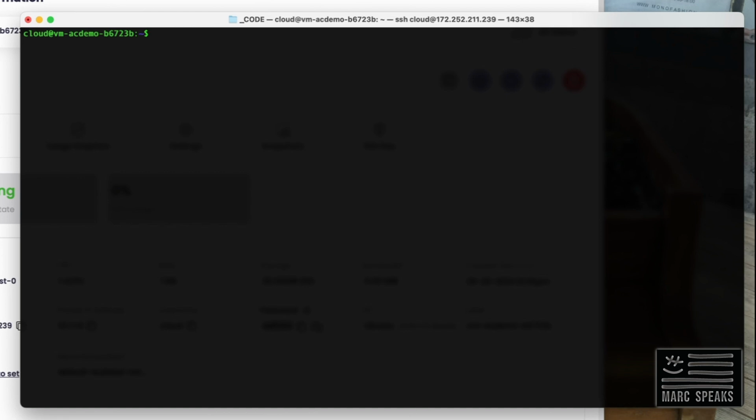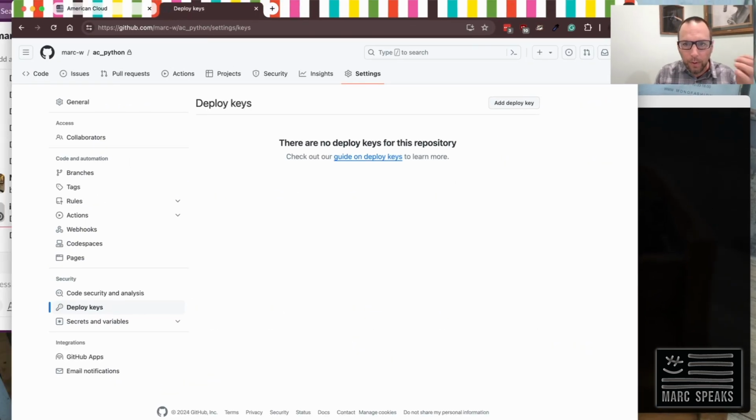Now we have our public-private keys, and we want to add this information to GitHub and generate a deploy key. This will allow us to pull code from GitHub and connect securely to GitHub, providing permission to even a private repository in GitHub. So let's add a deploy key.